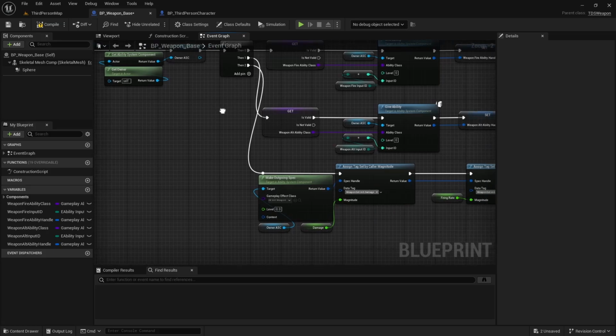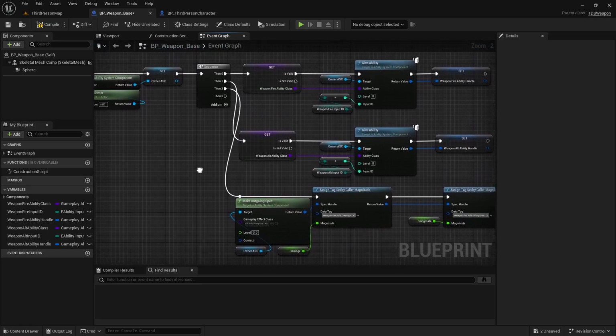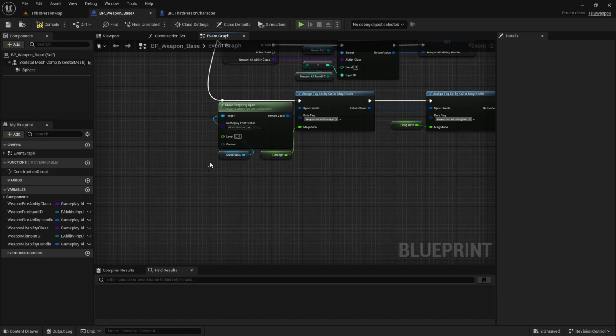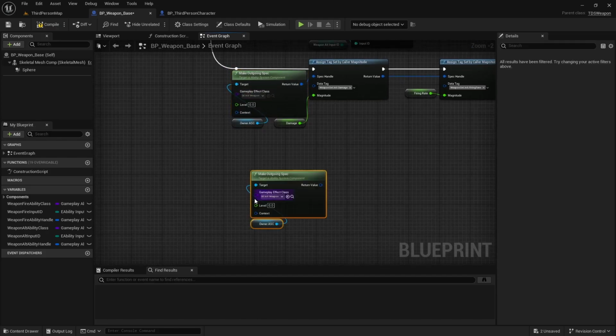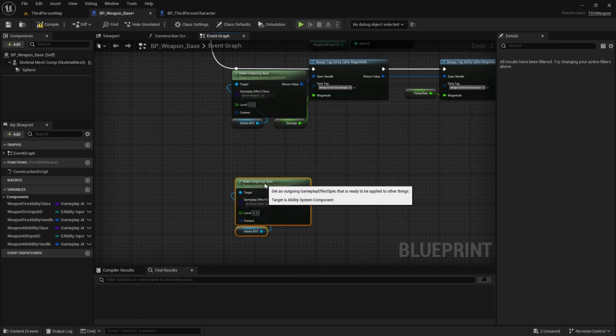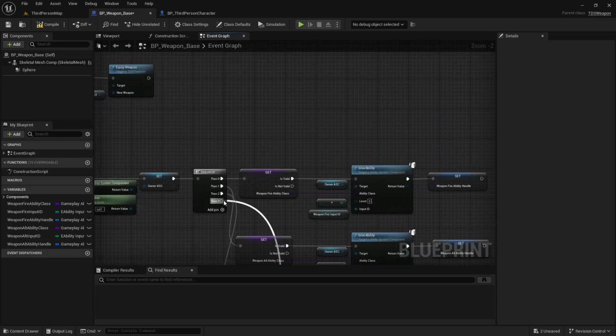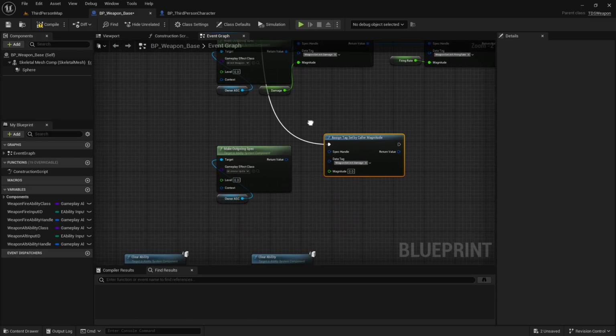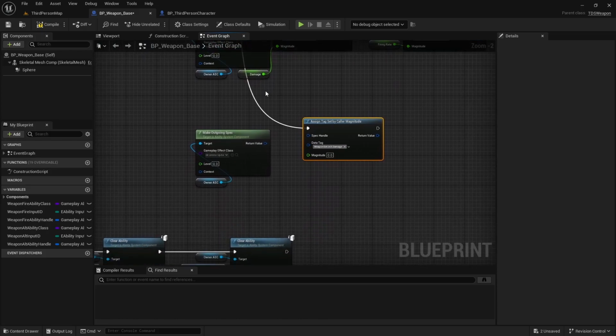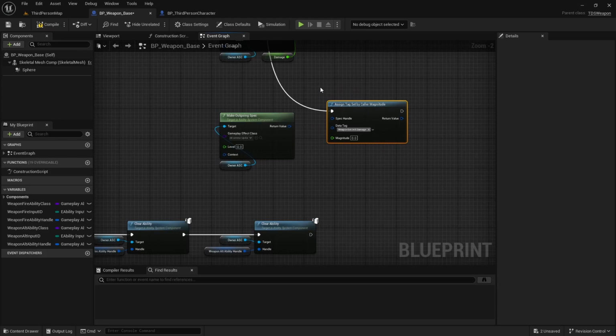And then lastly, I'm going to add another pin here. Going to throw in another make outgoing spec. This will be for ammo update. That was made in the previous video. So the purpose here is that when you equip a weapon, it's going to load that weapon, making sure that it has up to the full max loaded ammo that it can have.